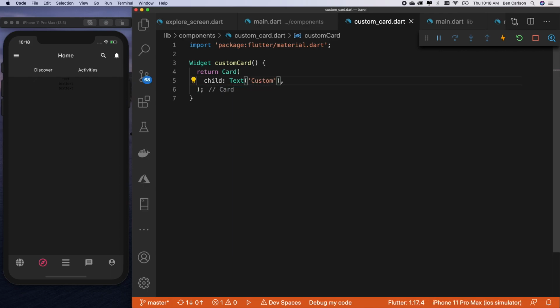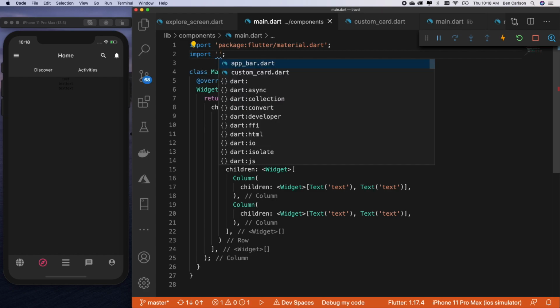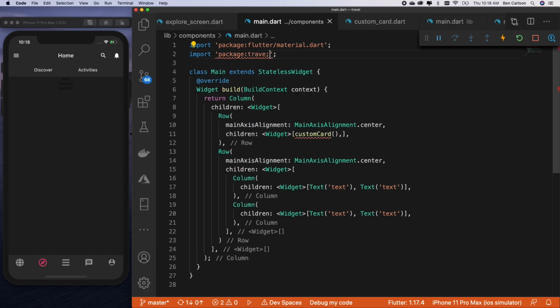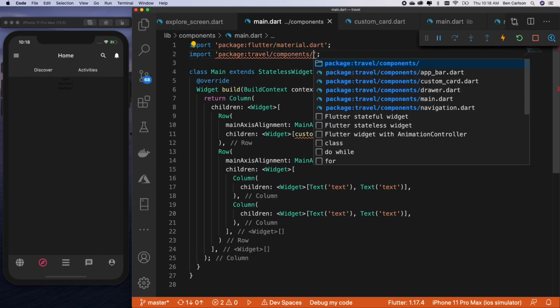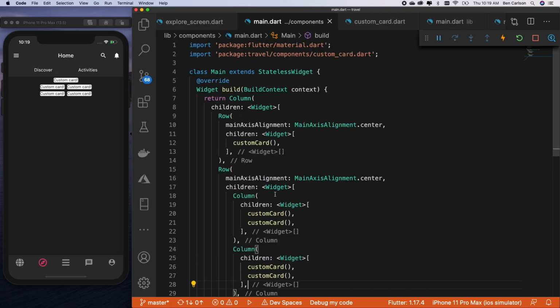We'll say custom card, exclamation point, and then let's import that card up top. So import package travel/components/custom_card.dart. Now there's no error, and there you go. We see the custom card coming through. So let's replace this for each one of these texts, just like that. We'll format this up, and now this is looking a little nicer, and we have our custom cards coming through. So now you can see how this layout's starting to look.